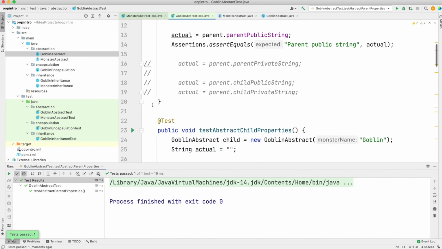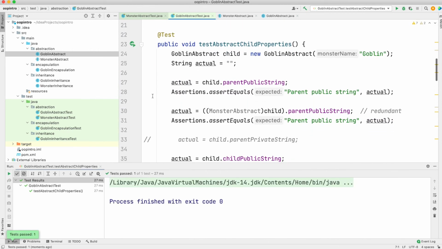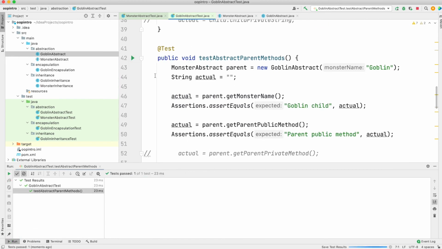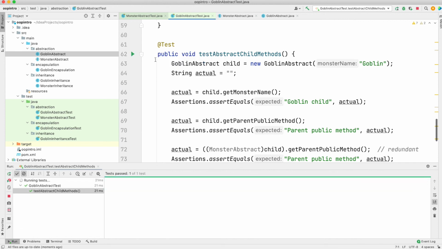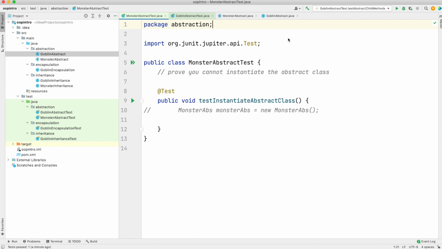This test passes. This test passes. This test passes. And this test passes. Here's a summary of all the test code we wrote for this lesson.